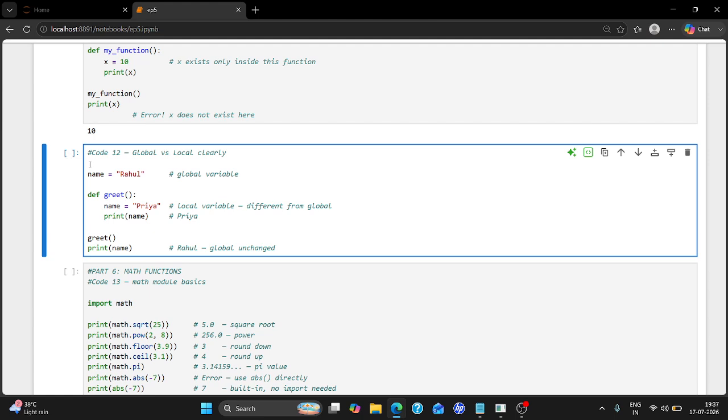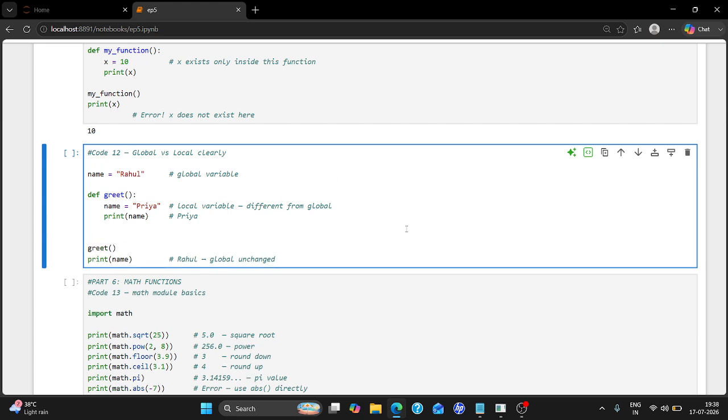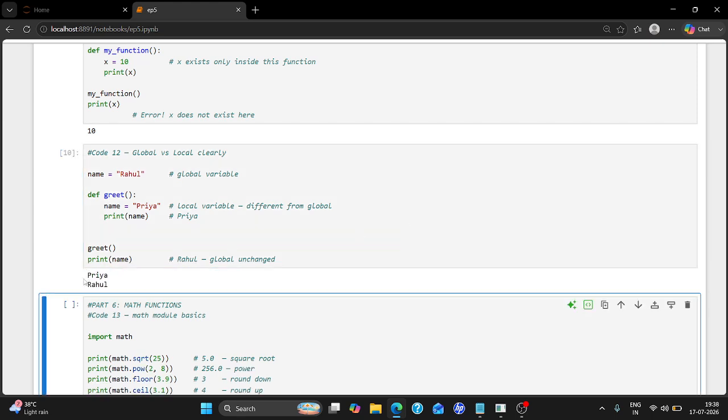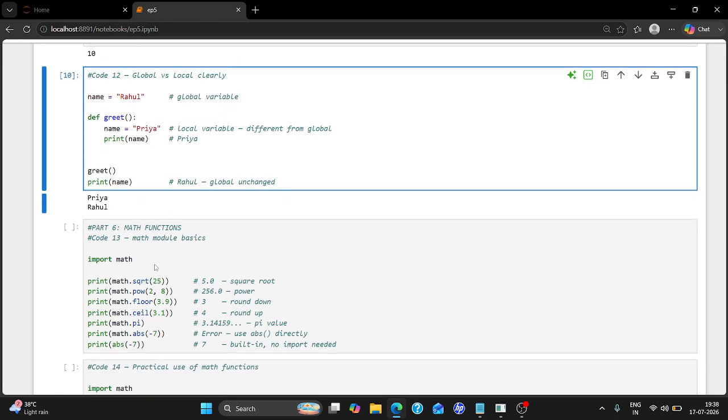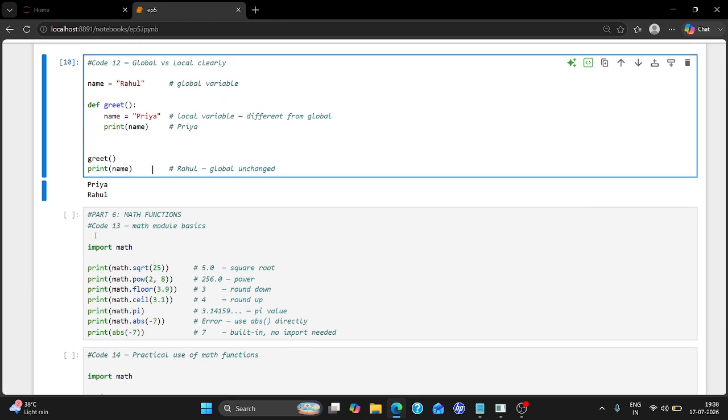As you can see, name is Rahul, and we have defined a function greet, and this is a local variable different from global. When you call the function, it will come Priya, and when you print name, it will come Rahul. Let me show you by running it. Rahul, Priya, and Rahul, as you can see. Very easy definition and distinction. So please understand this carefully and practice the code side by side or after the video. I will send the code in the description.